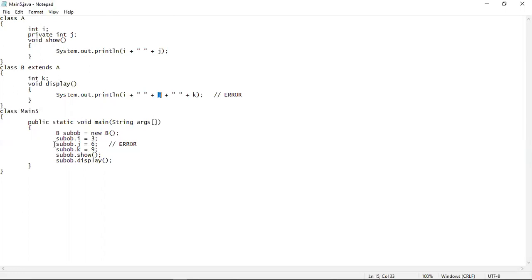Similarly, when here you want to give some value into the j variable, the sub OB is the object of the subclass. This is the main class actually, this is the main method. And using the sub OB object, we want to put some values into the three variables i, j, k. You can easily put value into i, into k also, but into j it's not possible because it has been made private here. So this statement also is going to give you an error. That's why in the comment error is written.